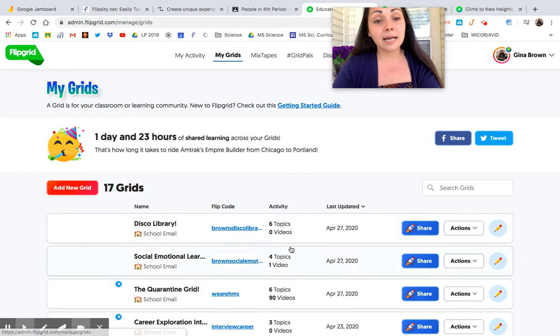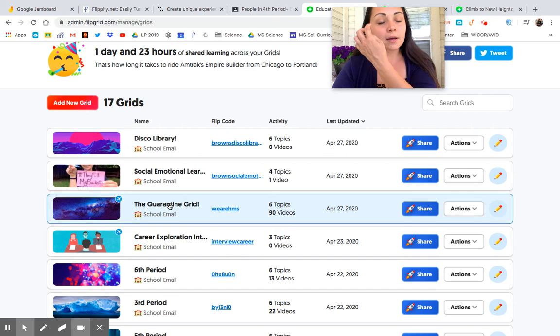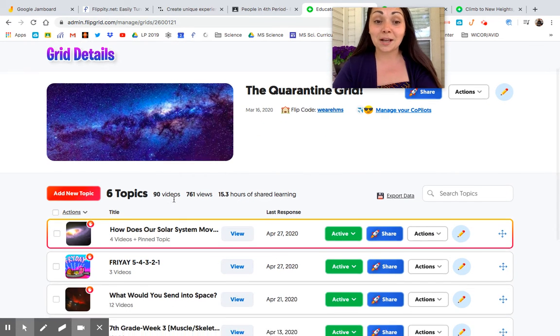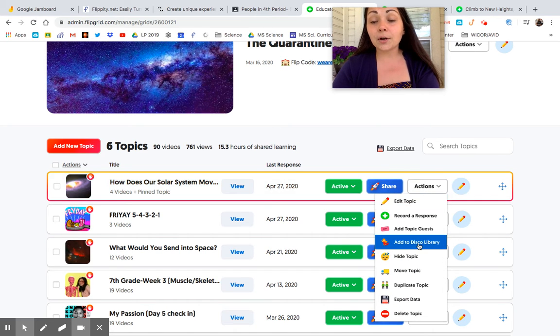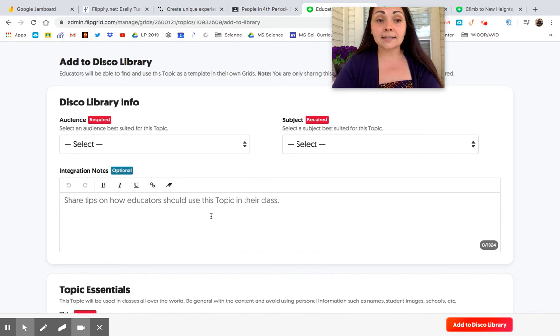You can share an entire grid, or you can share just a topic right here. And then you have some other actions as well. You can add things to the DiscoLibrary, which is a perfect spinning off point, because that's what I'm going to get to next. So if I want to add how does a solar system move around the Milky Way, I go down here and hit add to DiscoLibrary, and then that will pop it into the DiscoLibrary for you. So if I do this, this is where you can add it to the DiscoLibrary.